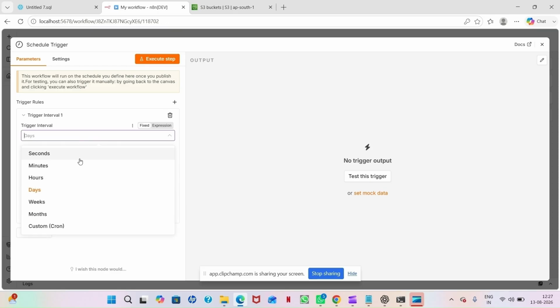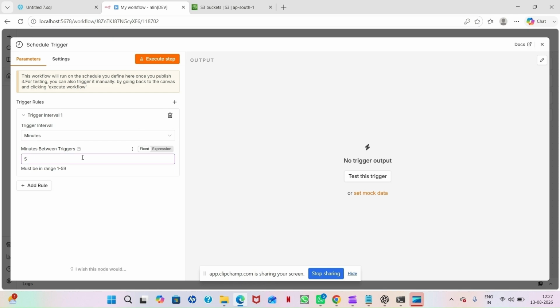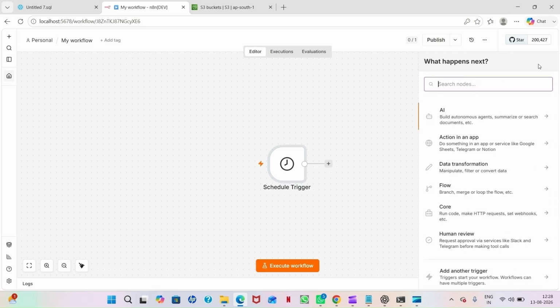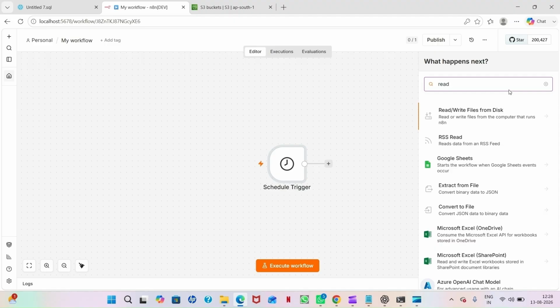I want to trigger the interval in minutes, with the interval between minutes set to one. So I'm saving this. Just close it. It will save, so we can see the schedule trigger node has saved. After that, we should have read or write file access from our local machine, right? So for that, add the node, read or write file access.